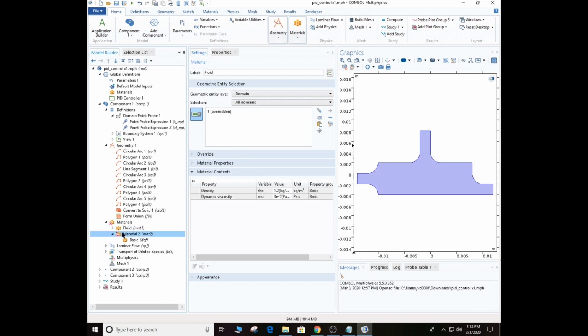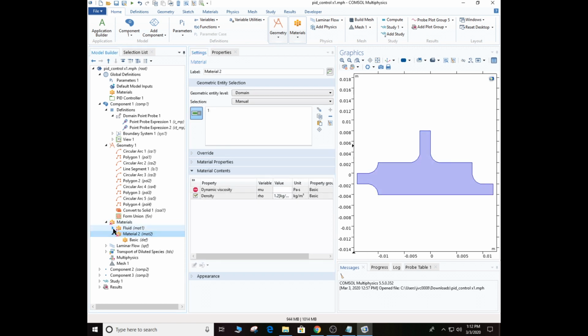Oh, yeah. Okay. I didn't realize I saved this too. Okay, yeah. So I already did this part for you guys. That's good. If I didn't do it for you, you would key in 1.2 kilograms per meter cubed right here, and for this, 3e negative 5 pascal seconds. Yeah, thanks for noticing that.